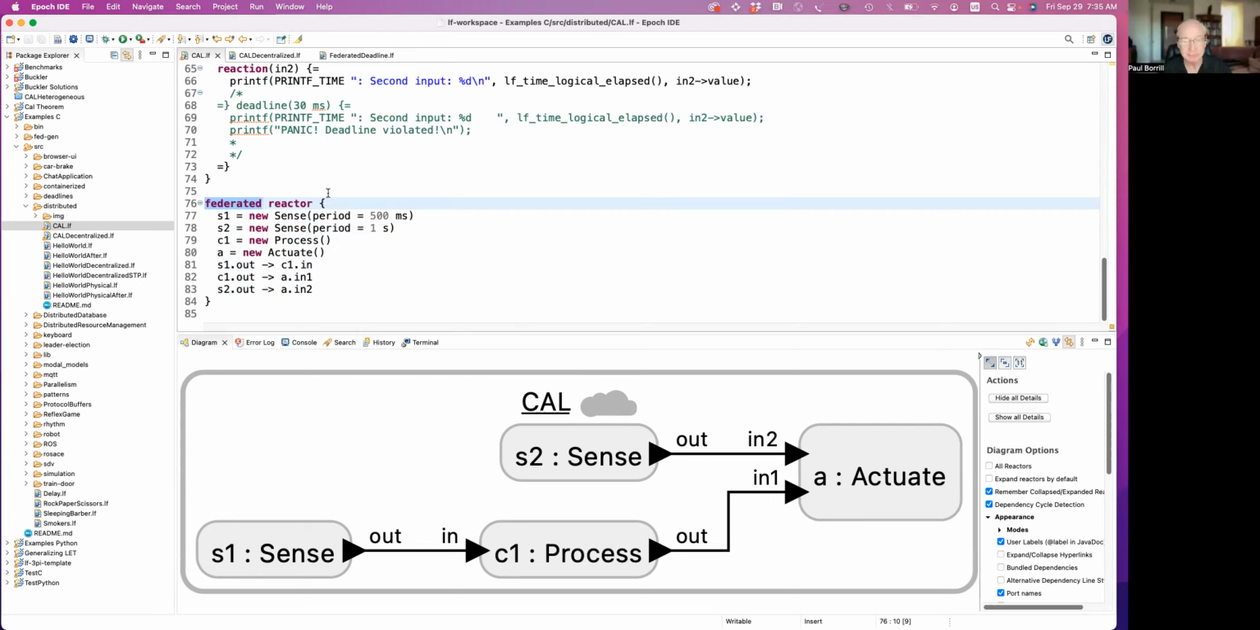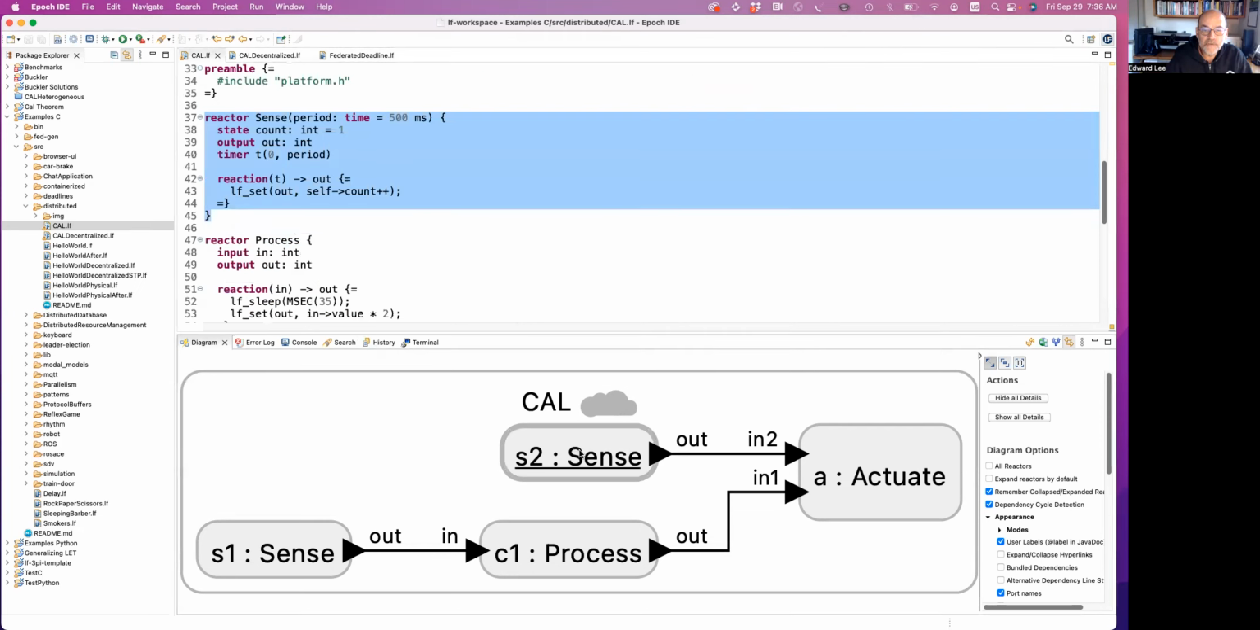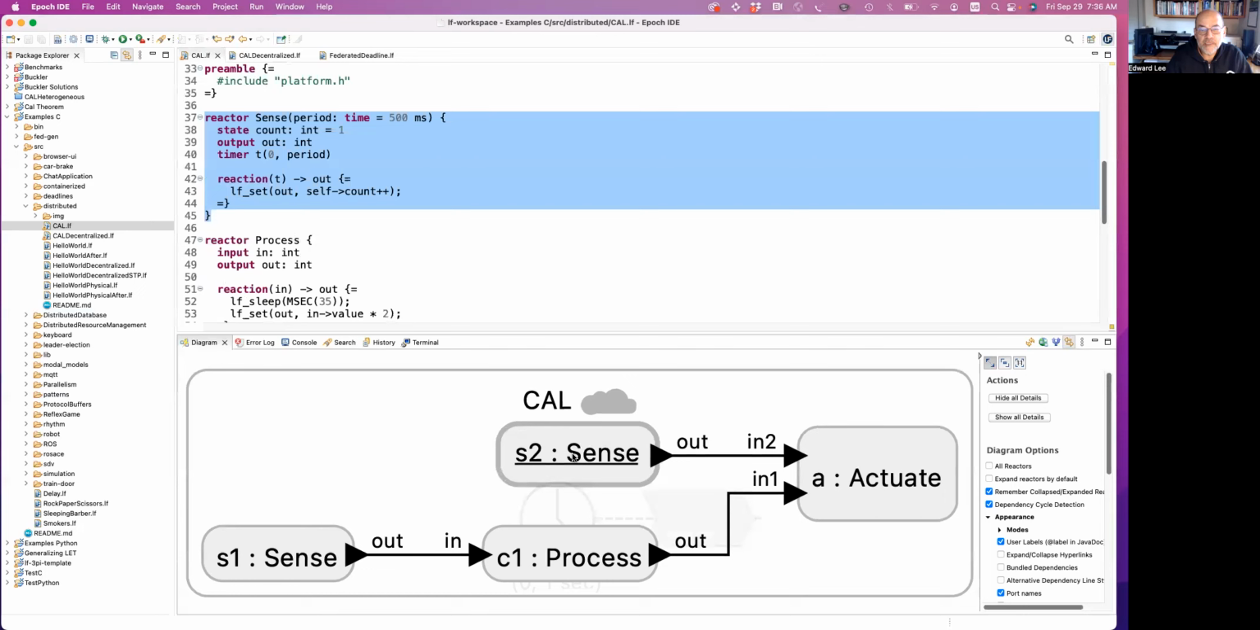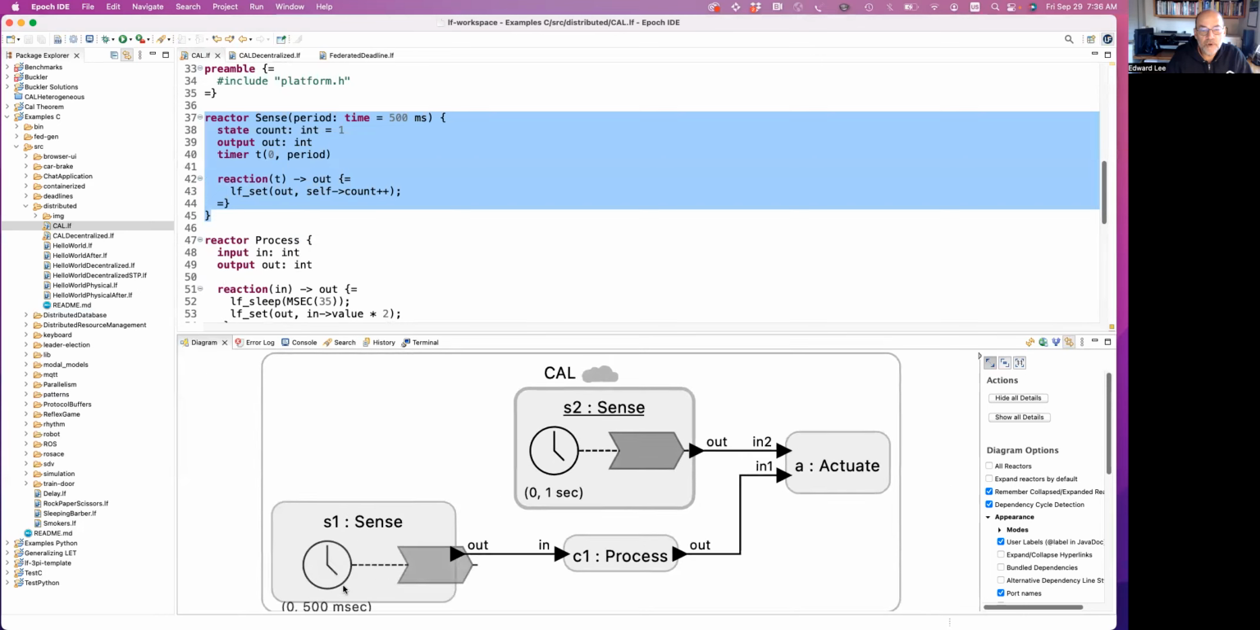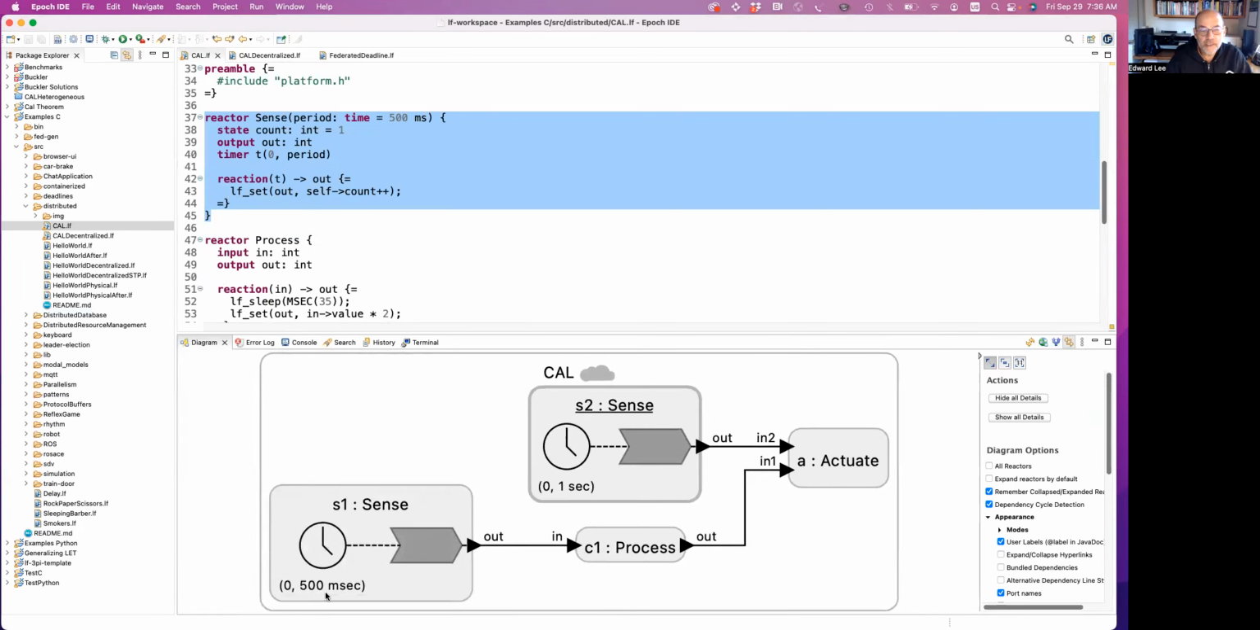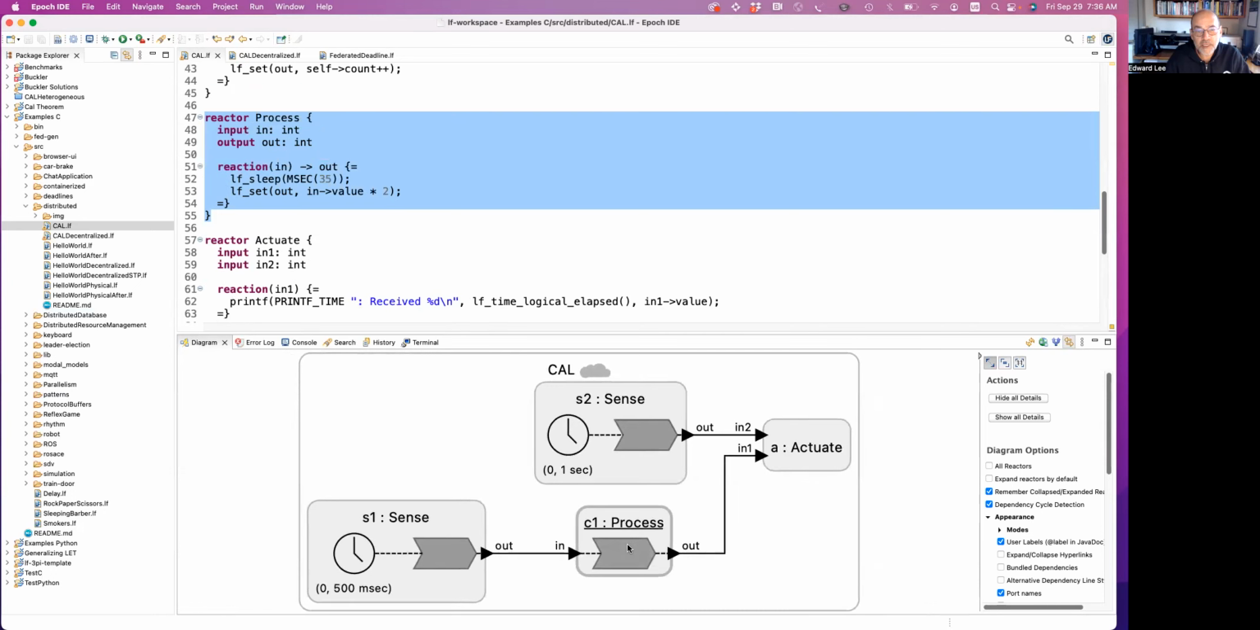And the idea here is that we have 2 sources of events that are both instances of this reactor class called Sense that periodically generates events. The 2 are instantiated with 2 different periods. One has a period of 500 milliseconds. The other one has a period of 1 second. And then we're taking the data from one of these outputs and processing it.